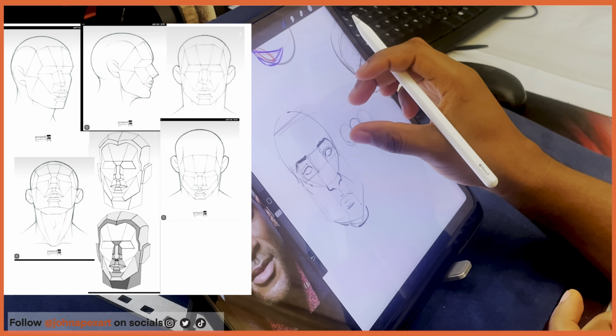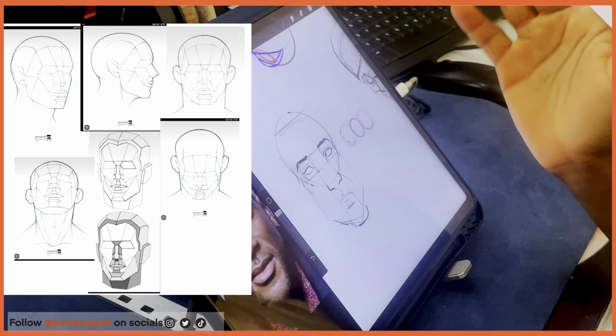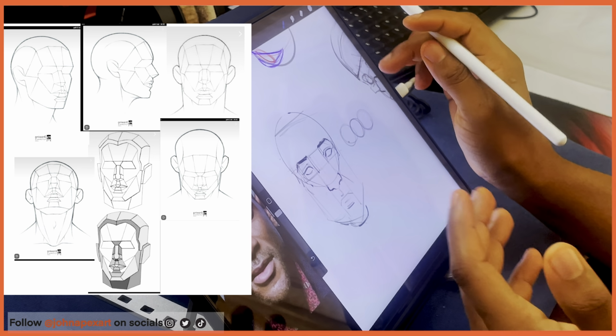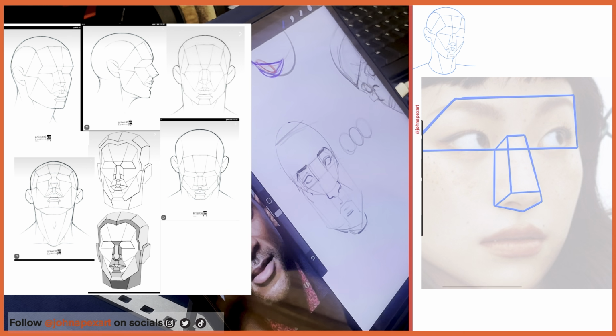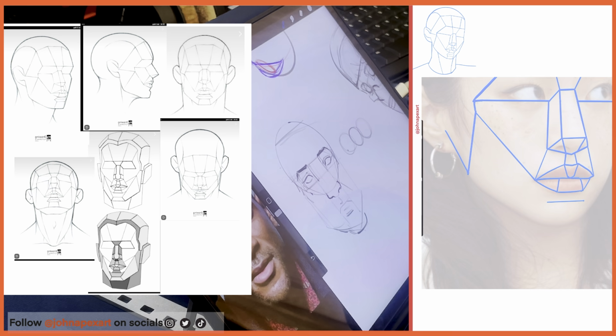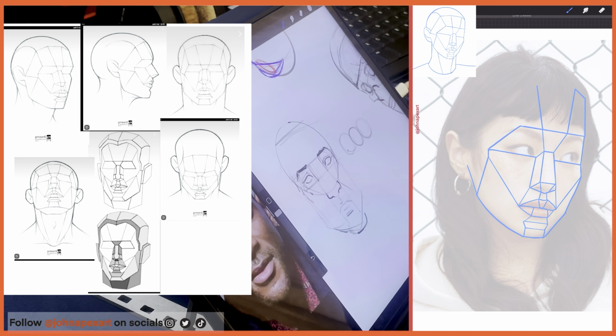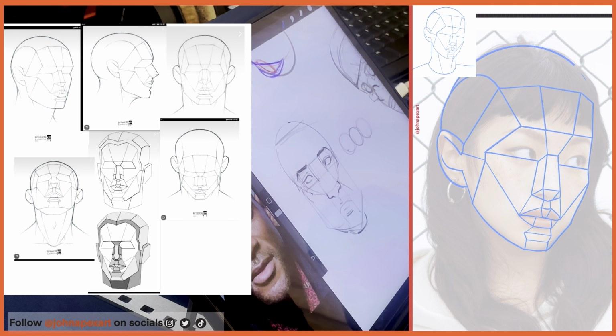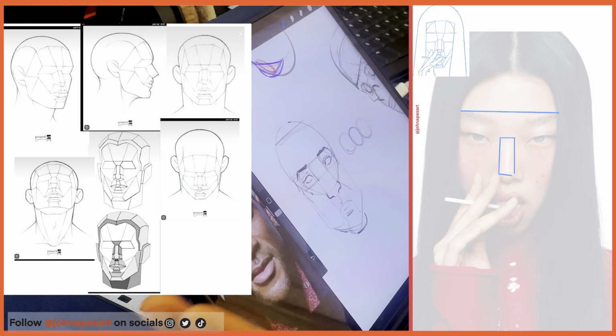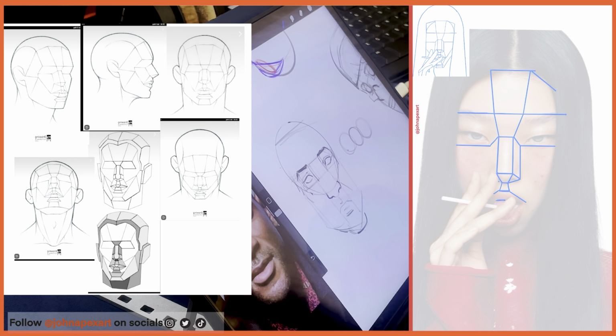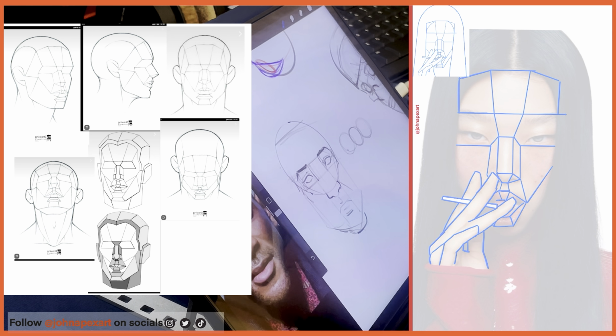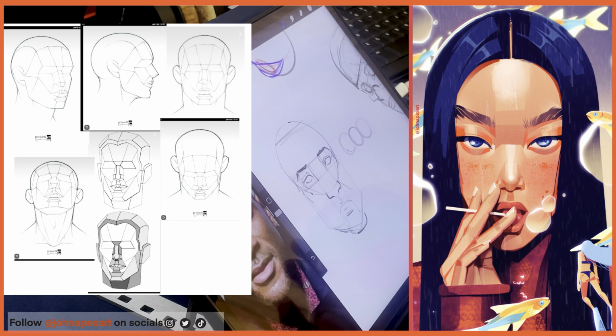One thing I'm going to really passionately harp on is that if you want to learn the human face, just learn the Andrew Loomis structure, the basic and secondary structure of the face. Learn that guideline in different angles.